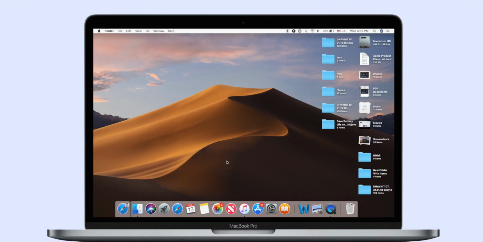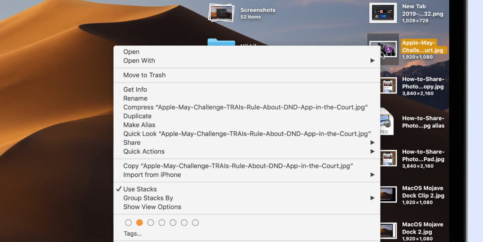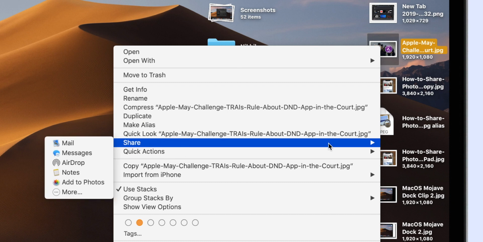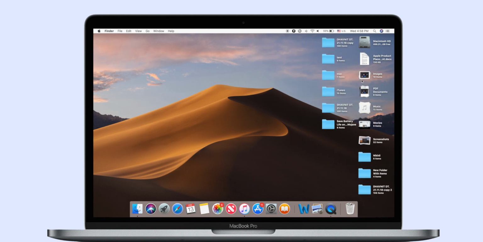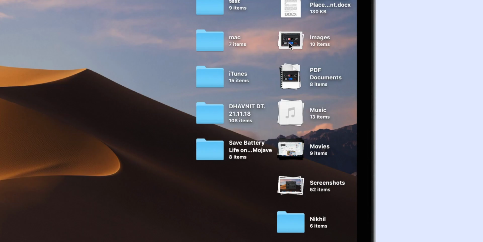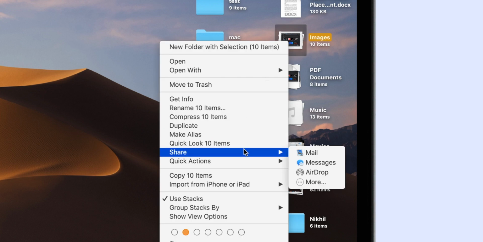Sharing a file in Stacks is as easy as it can ever get. All you have to do is click on the stack and then locate the item you wish to share. Then right click on it to access the share menu with multiple options like AirDrop, Notes, Messages and Mail. Select the preferred medium and share it as usual. If you want to share the entire stack, just right click on it and choose Share. After that, select the desired medium to send the item.